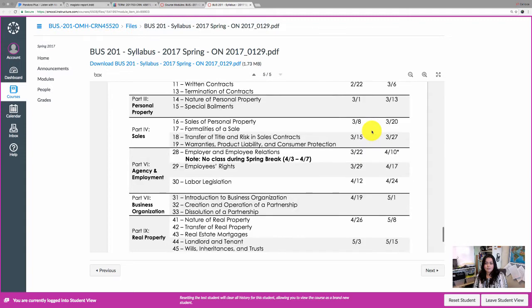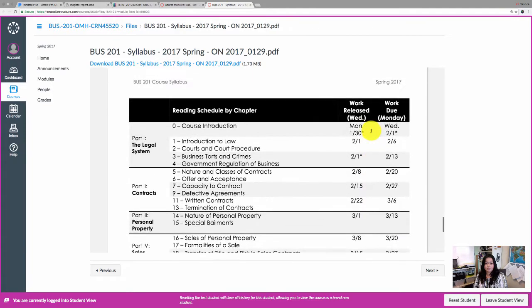So on the last page, you'll see this black and white document of a reading schedule by chapter, and each week is a shaded row. For the first week, it's reading chapter 1, Introduction to Law, and Courts and Court Procedures. And then the next week it's Business Torts and Crimes and Government Regulations of Business.